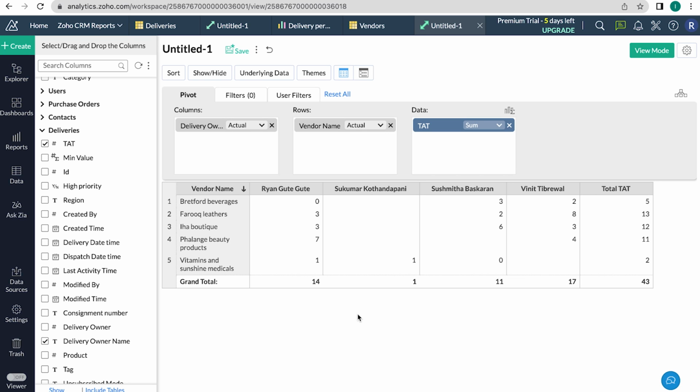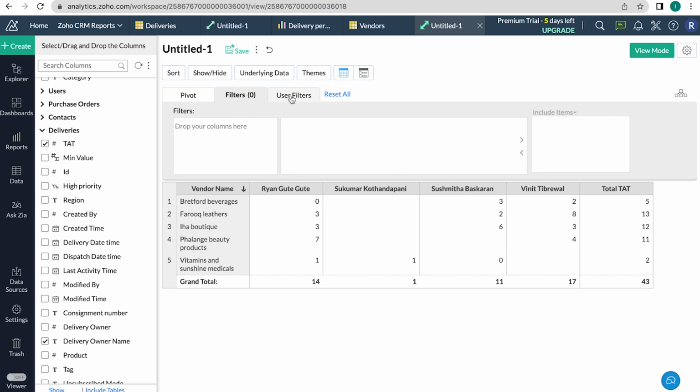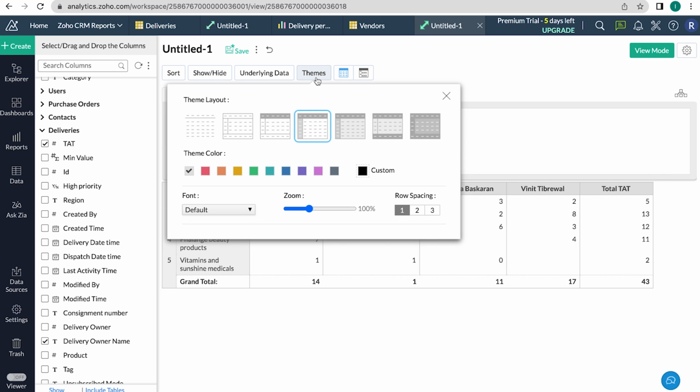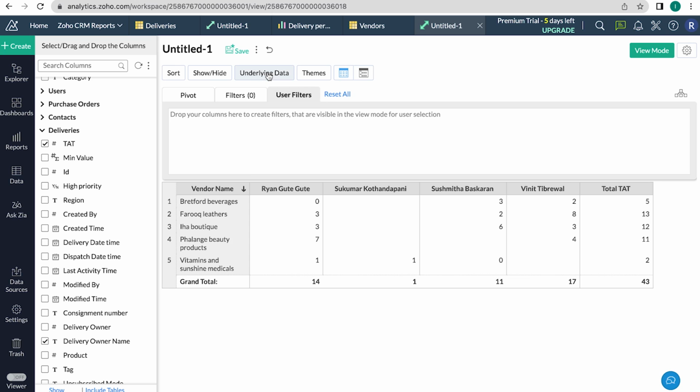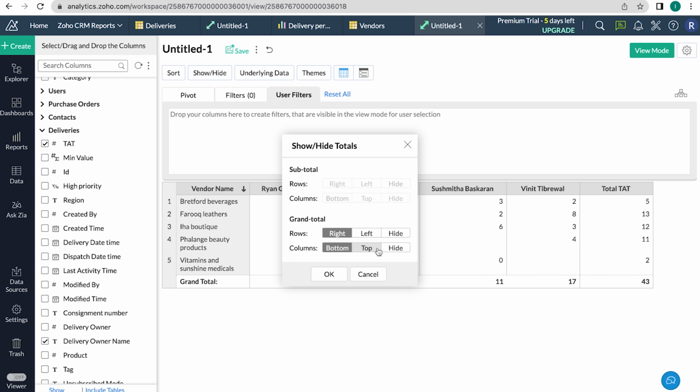Similar to the other reporting option that we have seen, the filters option and the user filters option are available. I can also select and apply themes. I can choose to view the underlying data. One difference with the pivot table is the show and hide option. I can choose to show or hide the totals.